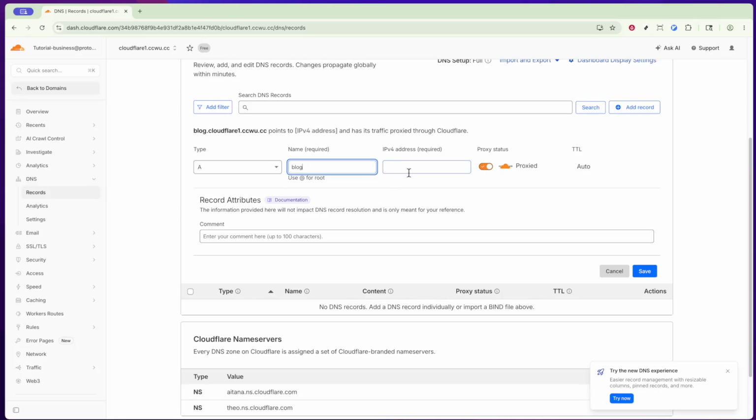For A or AAAA records, you'll need to enter the target IP address here. This is the IP address of the server you want your subdomain to point to. If you're using a CNAME record instead, enter the hostname that the subdomain will be aliasing. Be sure to double-check this information for accuracy, as any errors here can prevent your subdomain from working correctly.